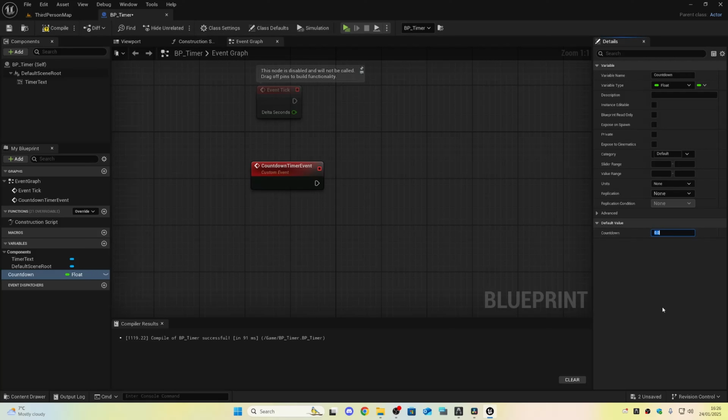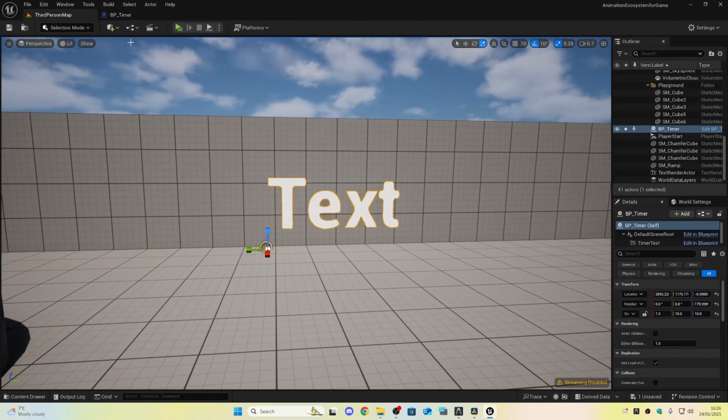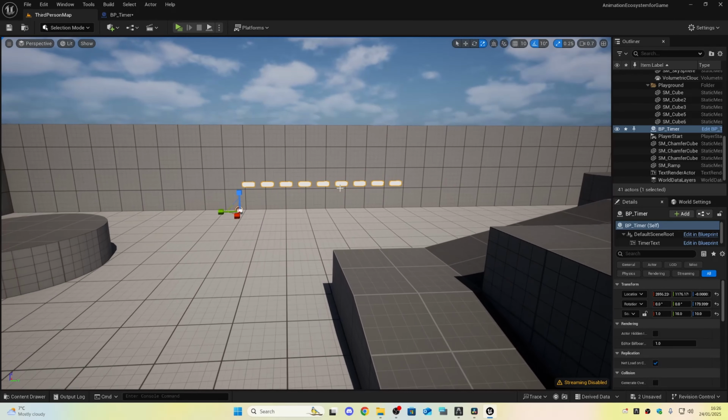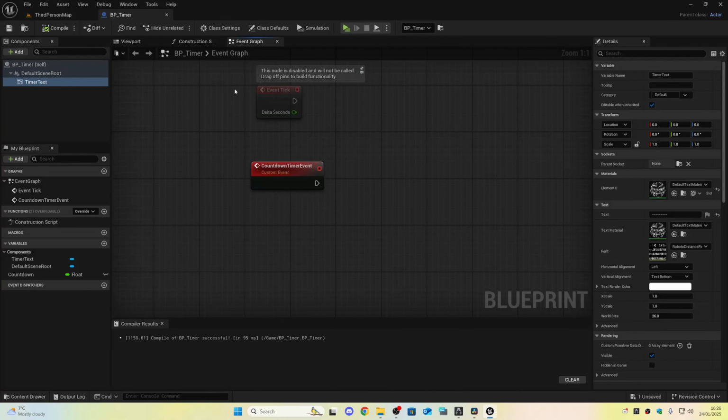So I'm just going to change that back to 0 for now. Right. Now, as you see, the text just says text, right? So I actually do want to change that as well. So in here, we can just rename this, and I like to just do a load of dashes. So when we begin, it starts with a load of dashes, and then it goes like 60, 59, 58, 57, etc. Like that, okay.